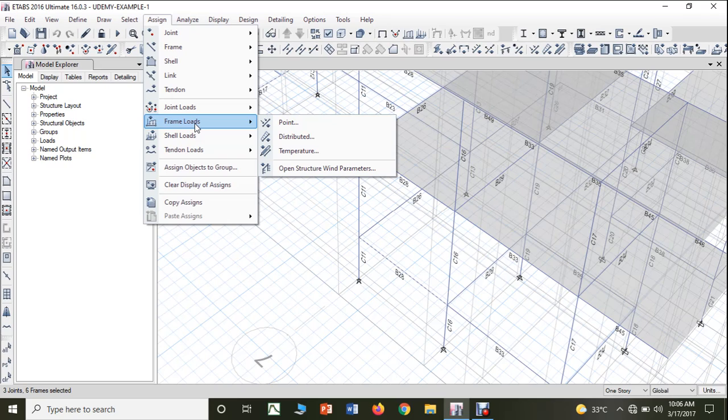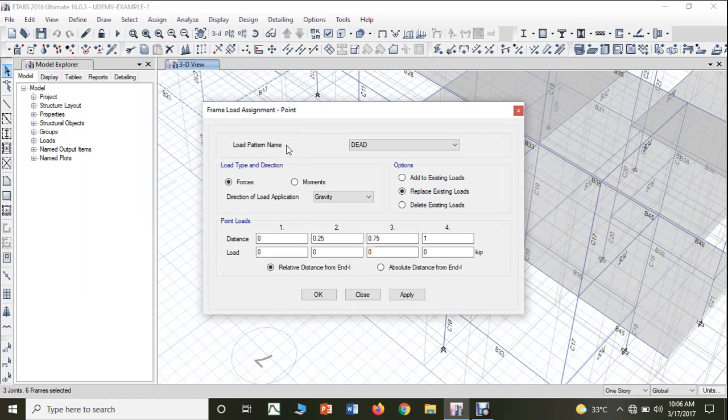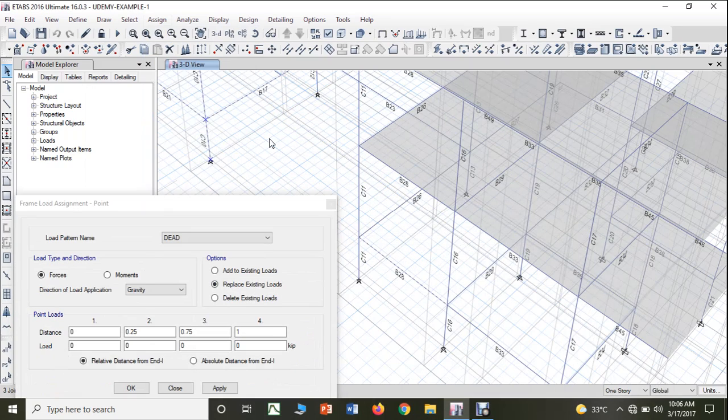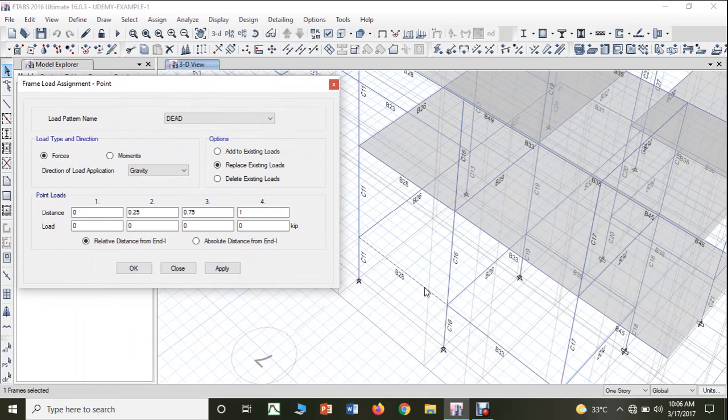Now, when I want to apply a point load, that is a concentrated load, again you can see there is an option to apply the load anywhere on this beam, either at the center or other than the center, anything is okay. First let me apply the dead load, or if you want to make it live, you can make it a live load.